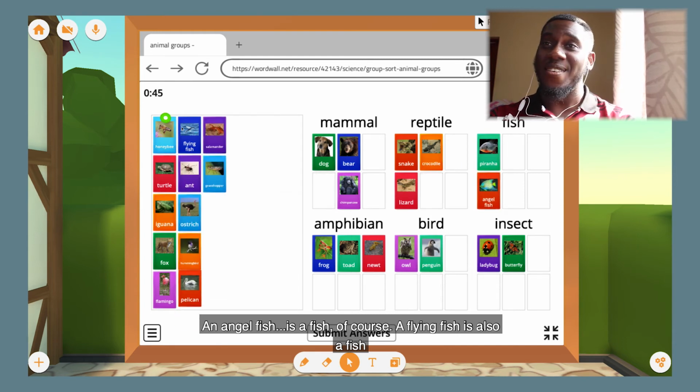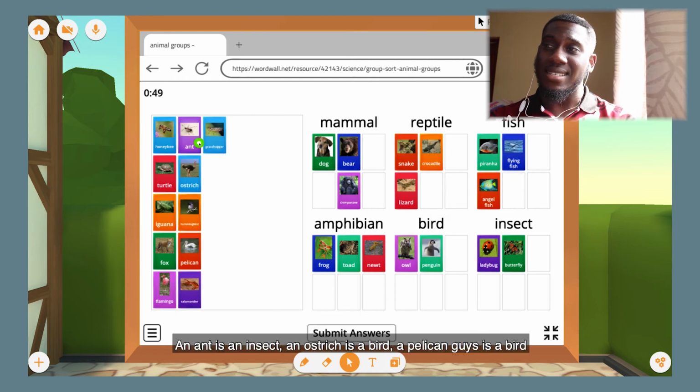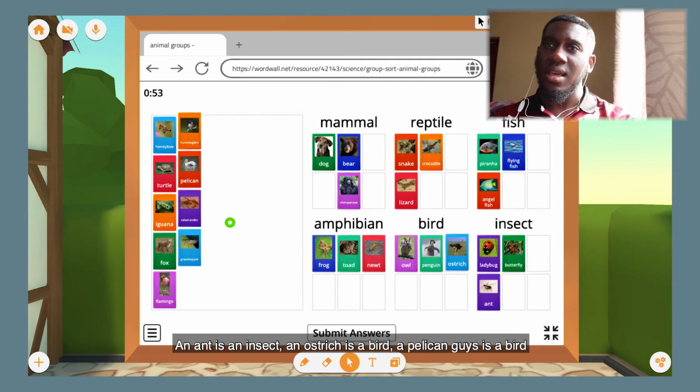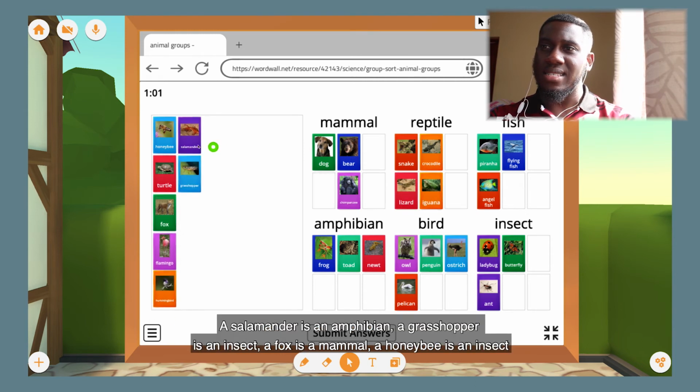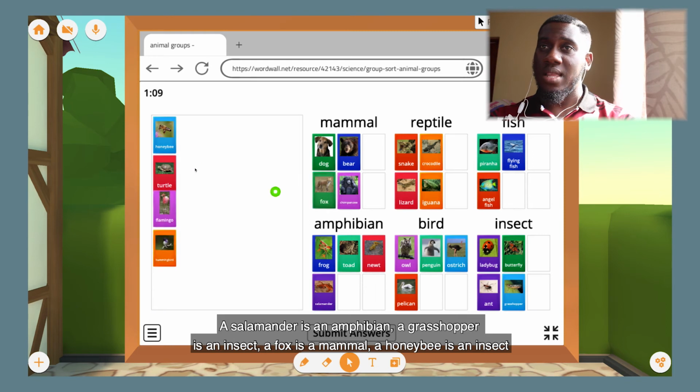Of course, a flying fish is also a fish. An ant is an insect. An ostrich is a bird. A pelican, guys, is a bird. An iguana is a reptile, I think. A salamander is an amphibian. A grasshopper is an insect. A fox is a mammal. A honeybee is an insect.